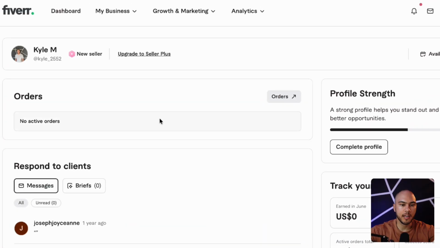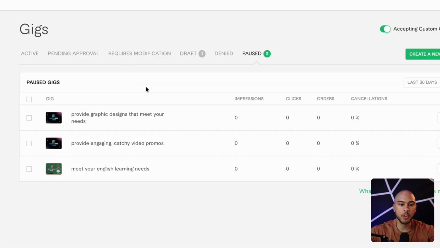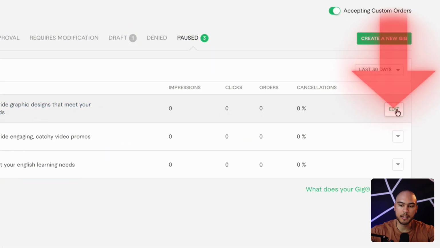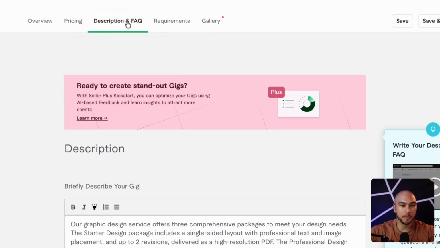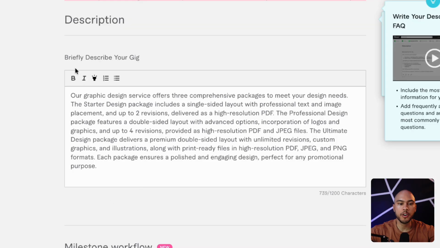Once you're on your Seller dashboard, select My Business in the top row and then Gigs. Then go to your gig and select Edit. Then make sure you're under the description and FAQ section. So where it says briefly describe your gig, you want to start by introducing the service that you provide.